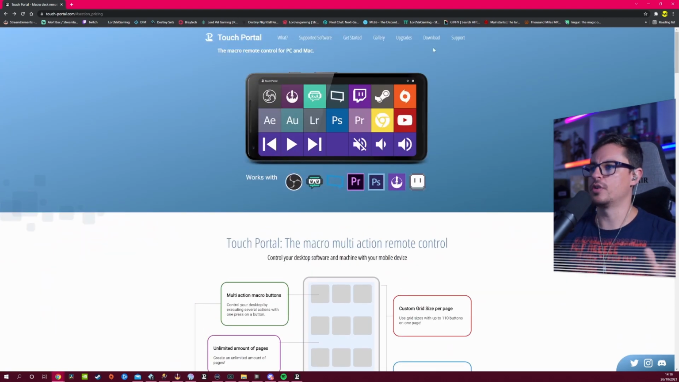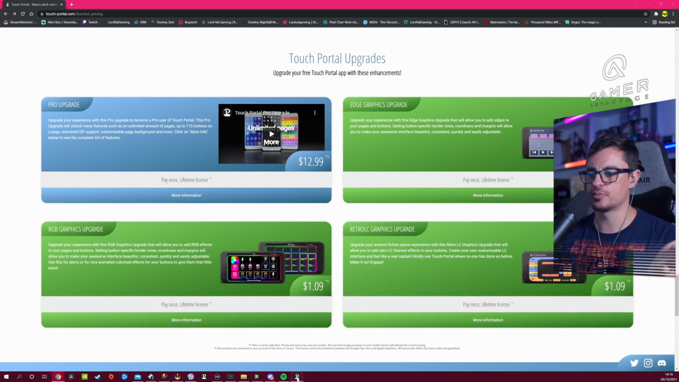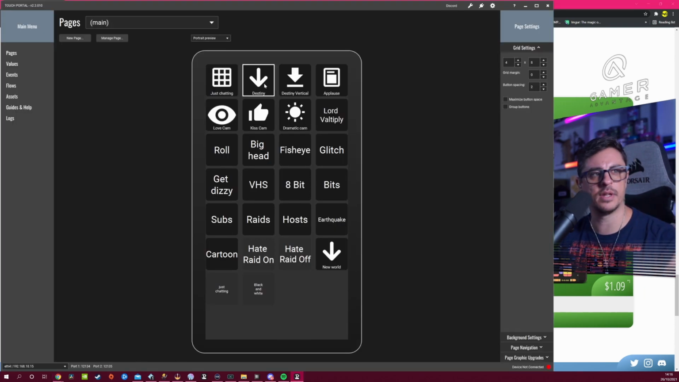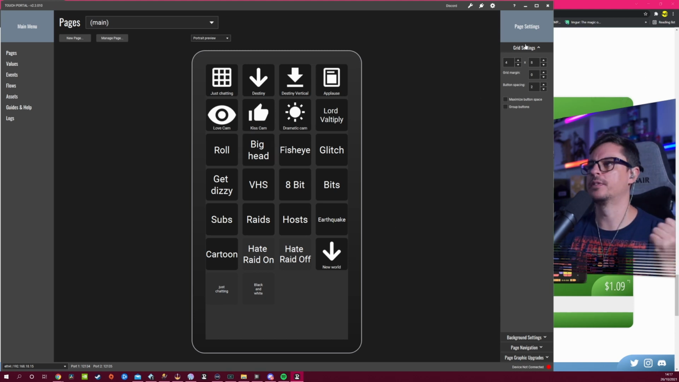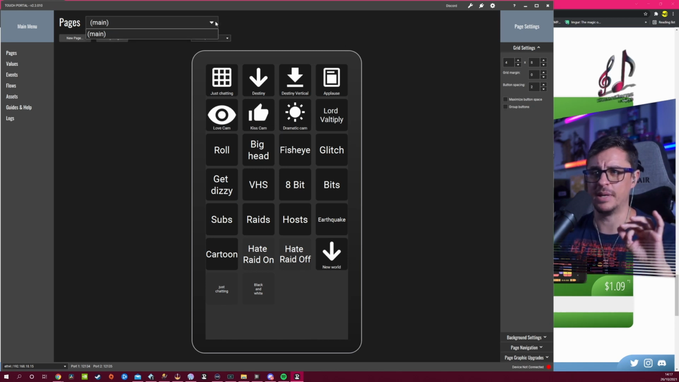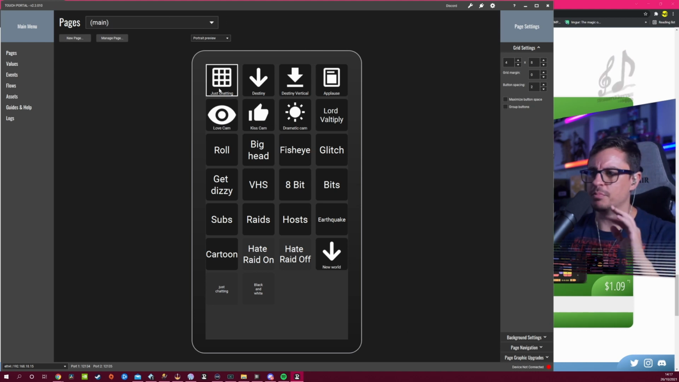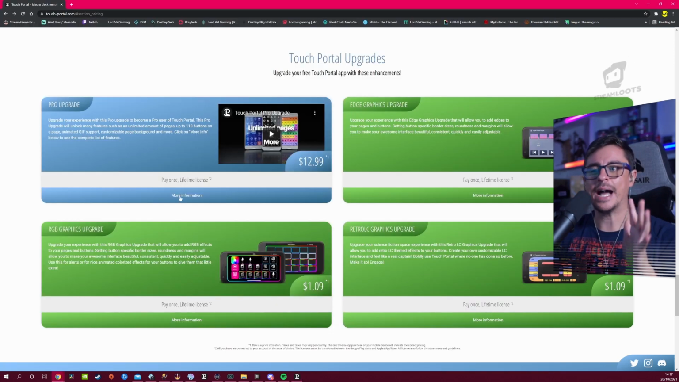So let's just say, at the beginning on Touch Portal, you will have the option of having, I believe, 8 buttons only. If you want to have more than 8 buttons, you have unlimited. You can have as many pages as you want. You can save the pages. You can create a new page. You can have as many buttons as you want on each page. But if you want to have all of that, you have to pay a one-time lifetime service, which is gonna be $12.99.